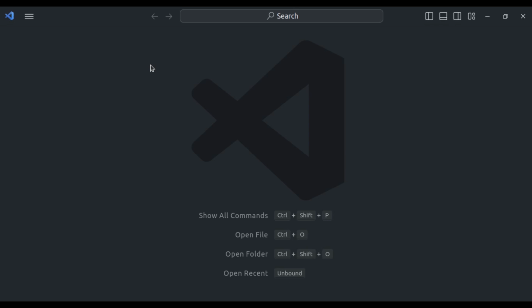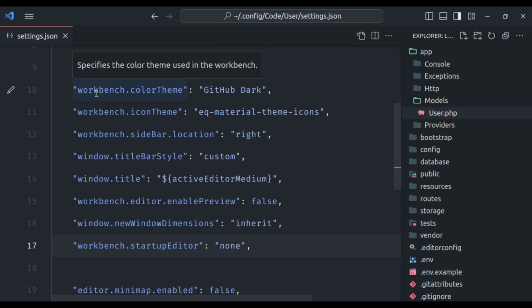I think this is enough for today's lesson. In the next episode, we will dive into more super cool extensions that will supercharge your coding capabilities. So stay tuned for that.